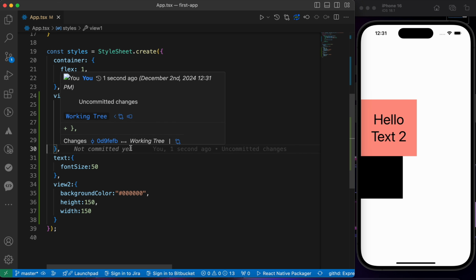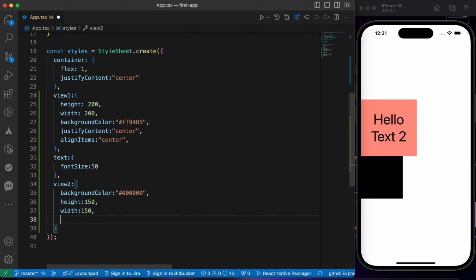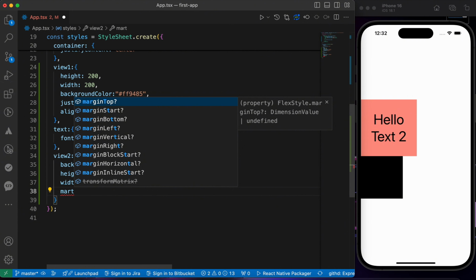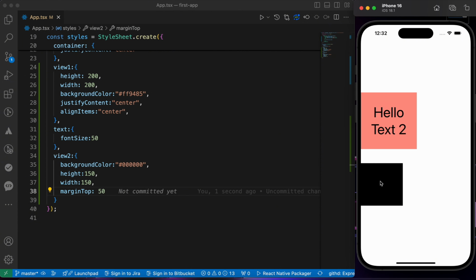We have also margin top. For example, let's add a margin top to this black view, margin top of 50, and press save. Now you can see this black view has a margin top of 50. We add a space of 50 pixels.